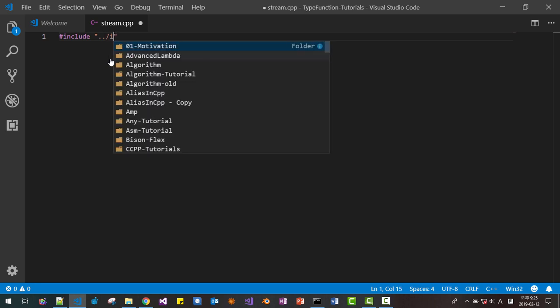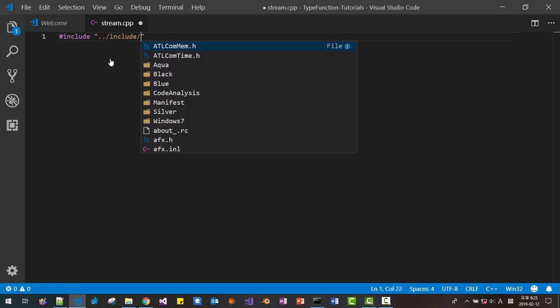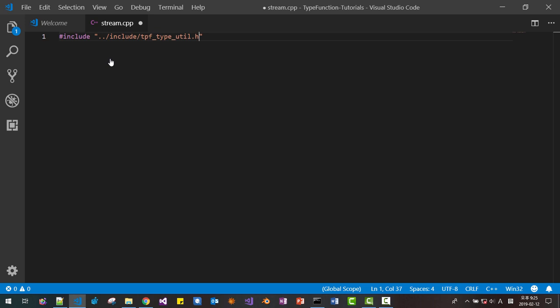Include talk_play_fun_type_lib_type_util. This library will be the first include. It includes most of the files. So, int main.